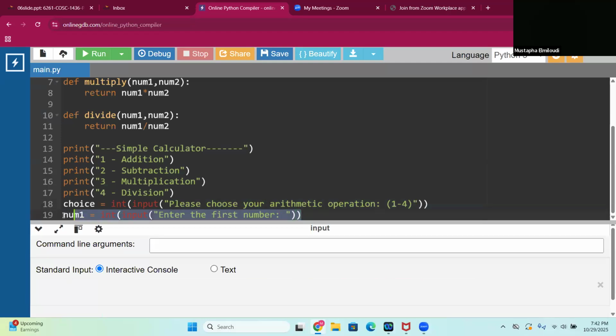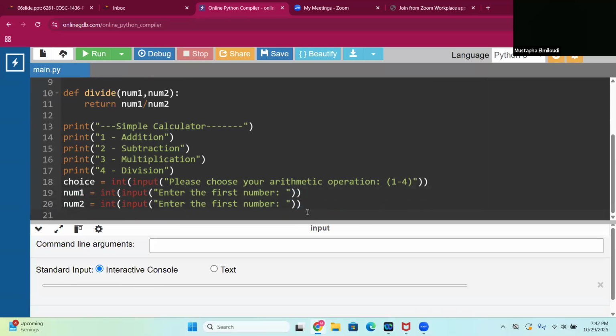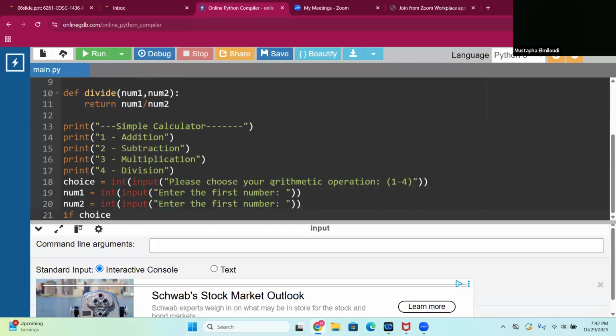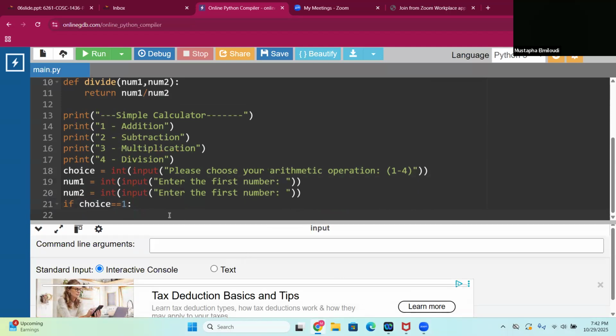And then, of course, you're going to do the same thing for the second number. So now I have both numbers. Now it's time to use the if statement. So what I'm going to do is put if choice, I already have the choice, if choice equals 1. I'm not going to repeat the addition part. No, I already have it.